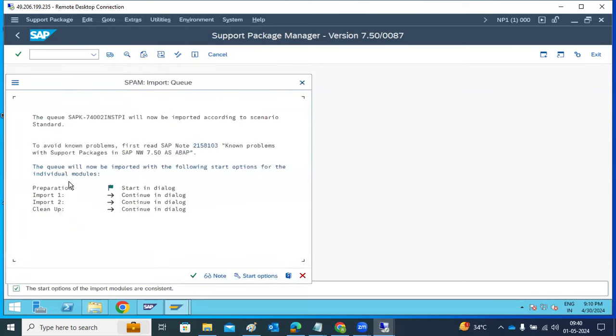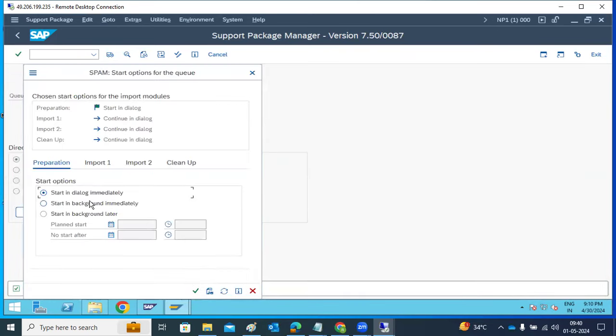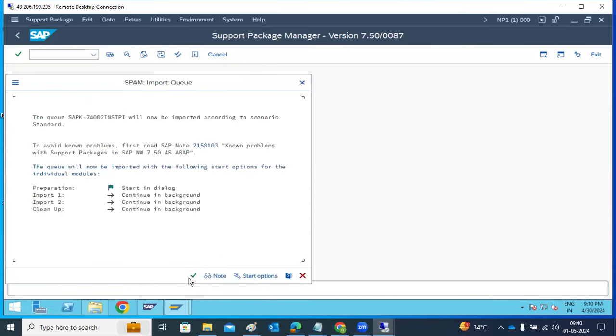In the import queue you will get the four phases here: preparation phase, import 1, import 2, and cleanup. As per the standard, the preparation we can do in the dialog mode. Then import 1 and the remaining steps we can do in the background mode. Why? Because the jobs will take care of that. Just click on the OK button here.